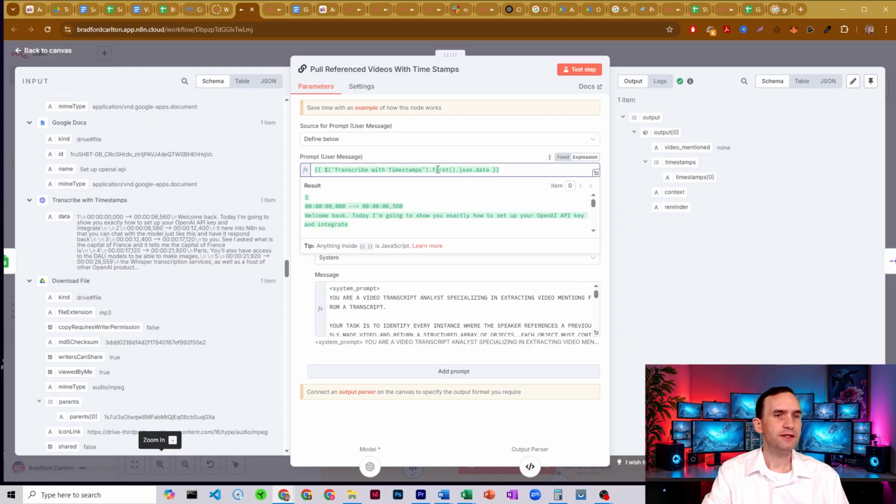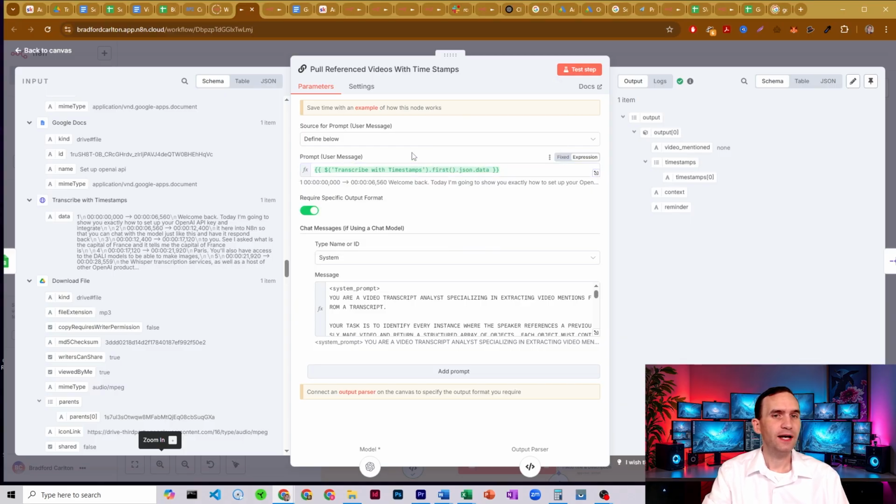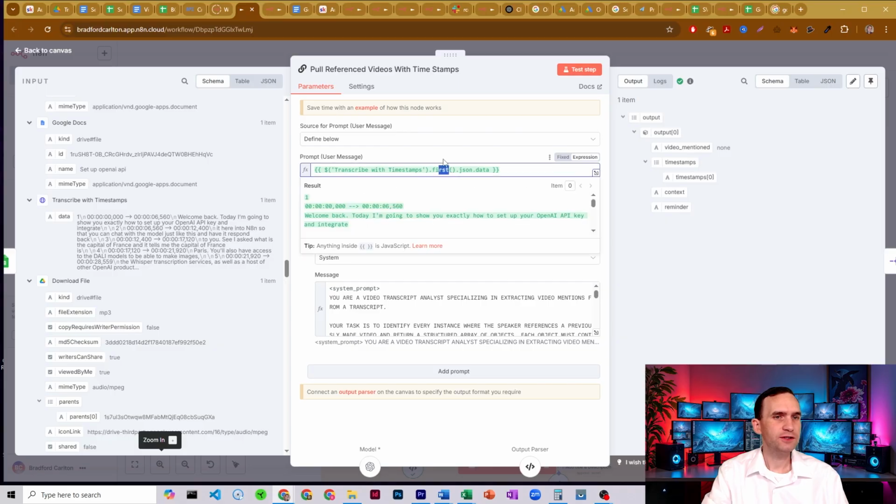So I just grabbed this and I dragged it over. I did change this to a first rather than an item. And the reason for that is because it's running through so many different code nodes that for some reason code nodes break linking between prior nodes. So if you just add that first, it fixes it no problem.